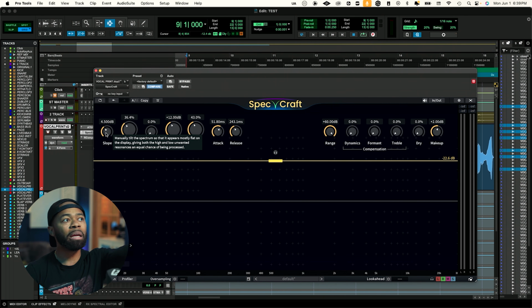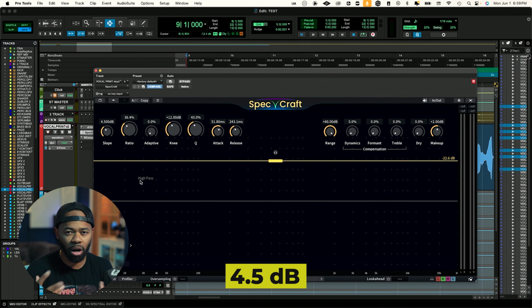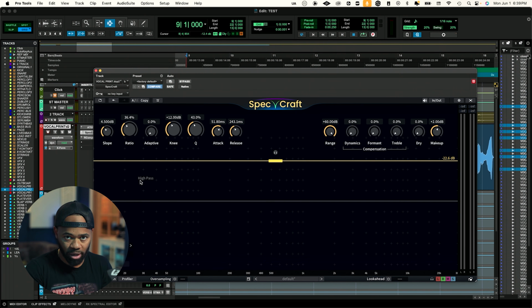Keep that in mind. For me, 4.5 has seemed like a very even distribution of compressing when it comes to energy. But just throwing it out there too, just as a little tidbit.